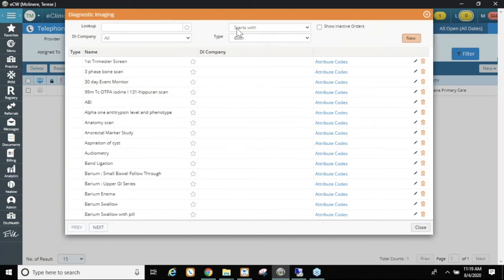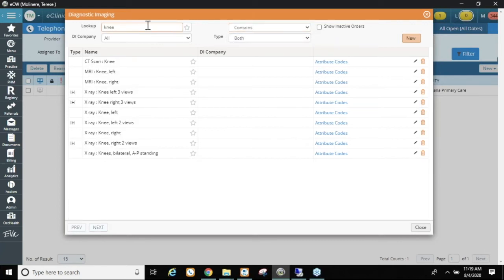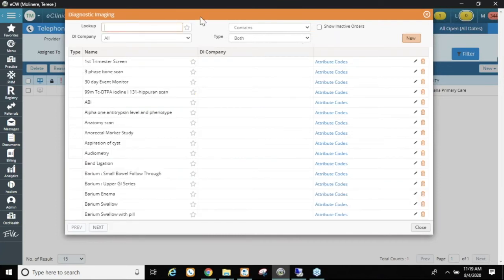So in here, this is where starts with or contains. When I'm looking for contains is when I want to look for, say, knee. I want to see everything that has knee in it. So I can say, right knee, left knee, right? I can do a CAT scan or an MRI depending upon what your practice specialty is.